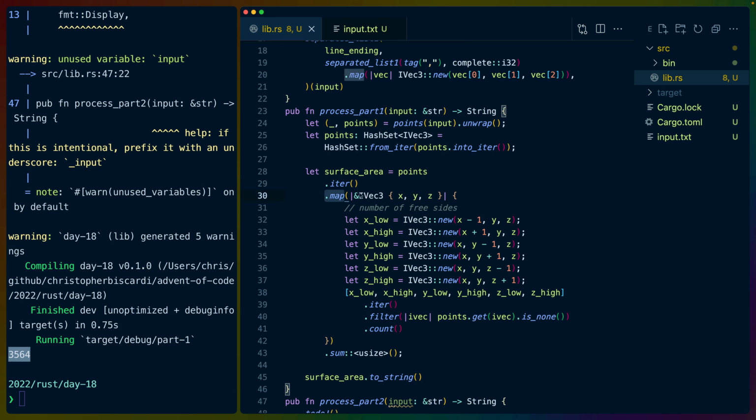Then we take all the points and we iterate over each of them. We destructure into xyz. We destructure the shared reference off so that these are actual numbers. We turn each of those into one of the vecs that could be on each of the sides for x, y, and z. Put those into an array, iterate over it, filter for any of them that are not in the set, and then we count. We sum up that iterator because we've mapped this into the count of sides that are open, and then that gives us a surface area.